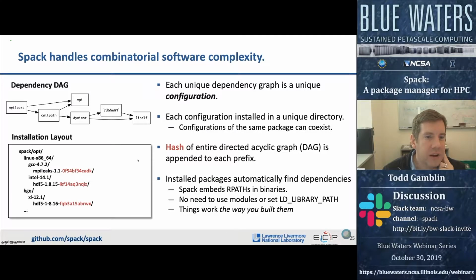So the Spack layout, the way that we install files, inside the Spack directory under opt, there is this hierarchy of directories. And if you think of the package, say MPI leaks here, MPI leaks depends on the callpath library, it depends on MPI, it depends on dyninst, it depends on libdwarf and libelf. And they're related like this. This is one configuration. And so if you can imagine this with a little more metadata on it, like the compiler, the build options, and so on, we take that whole DAG, and a DAG is a directed acyclic graph, and we hash it to generate these unique identifiers here for the directory layout. And so every package basically gets its own directory in here for every unique configuration.